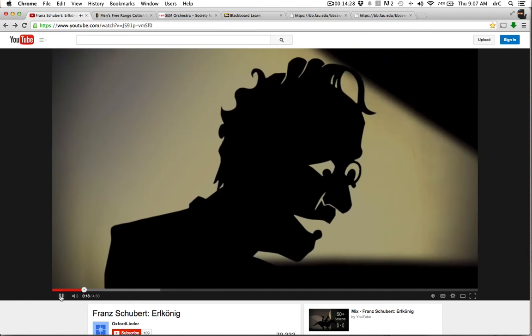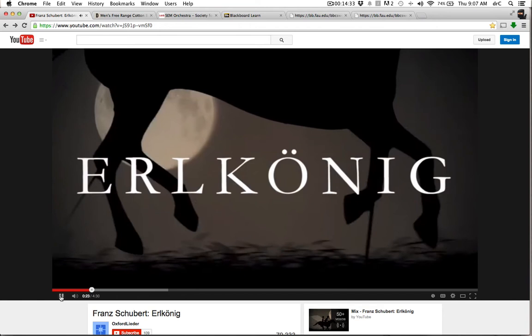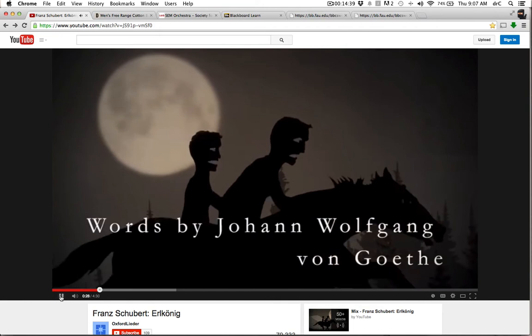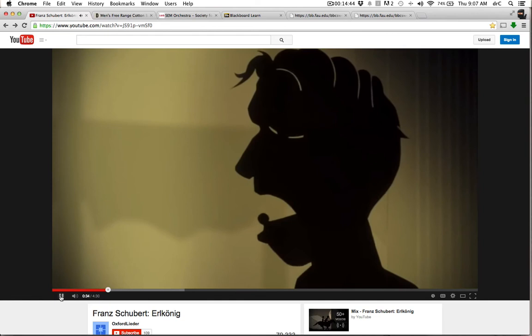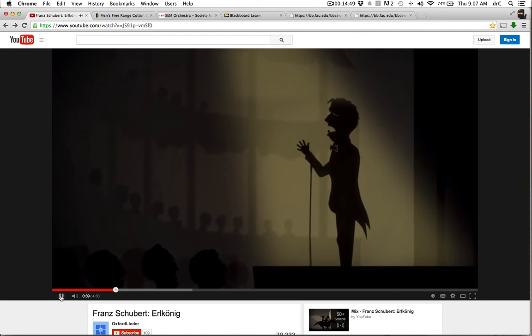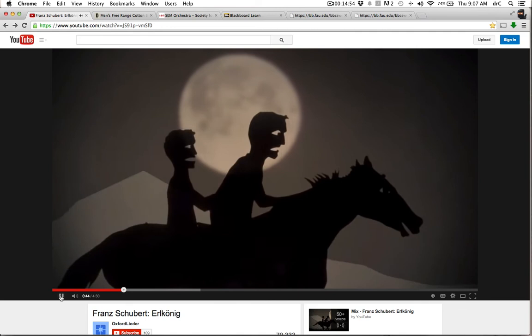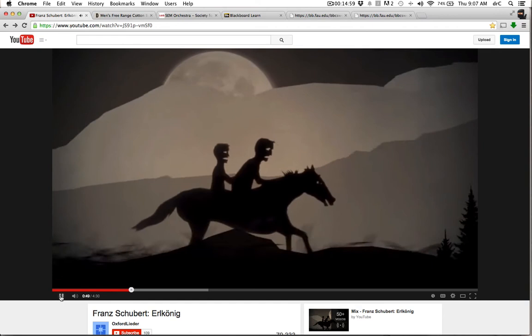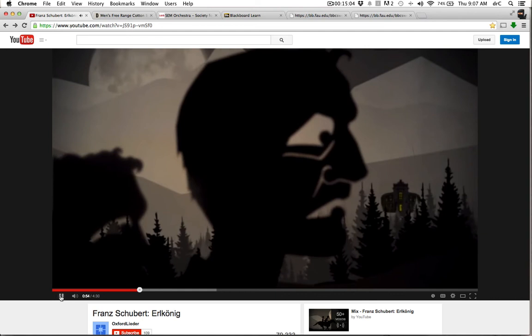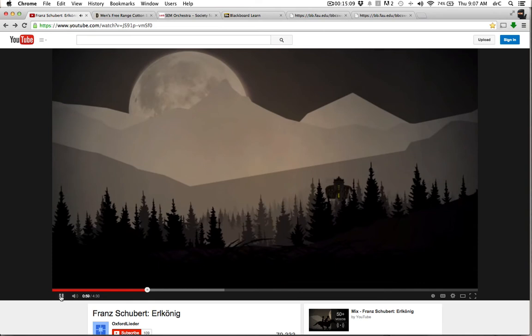Here's the piano part, simulating this horse at a full run. Es ist der Vater mit That was the narrator.